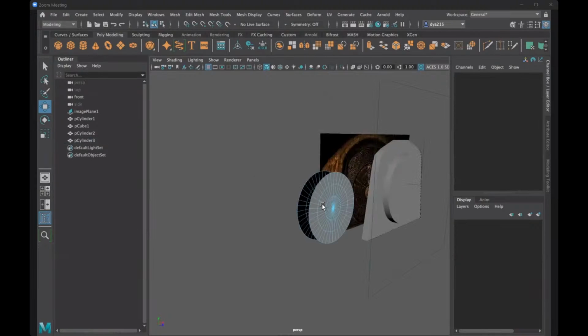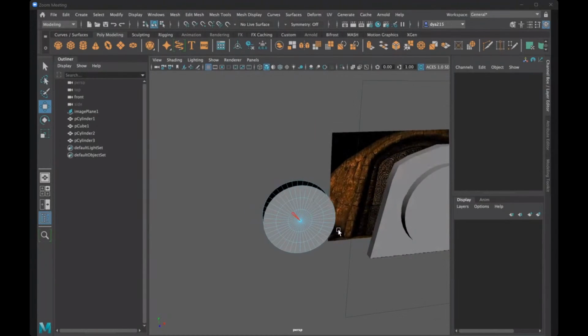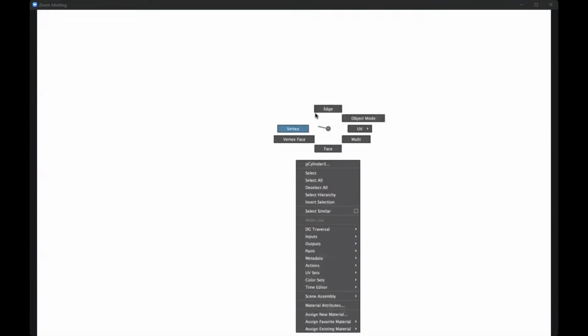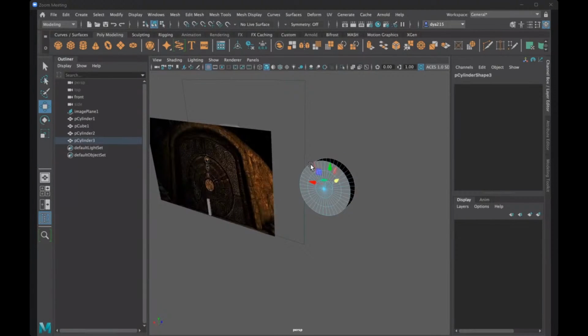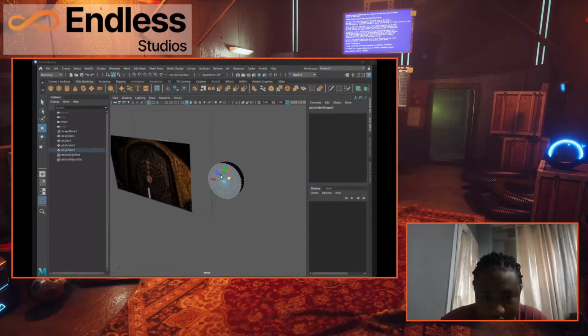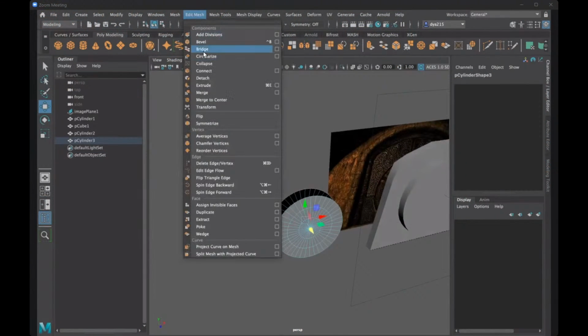And then, okay, so now we have the inner part, but you can see the problem. There's a space in between. So what I'm going to do is go into edge mode, double click to select the whole ring of edges, and then do the same on this side. And then I'm going to go to edit mesh and then bridge.